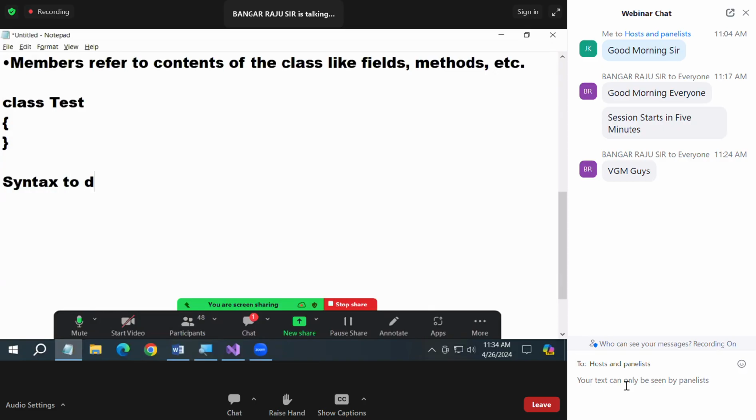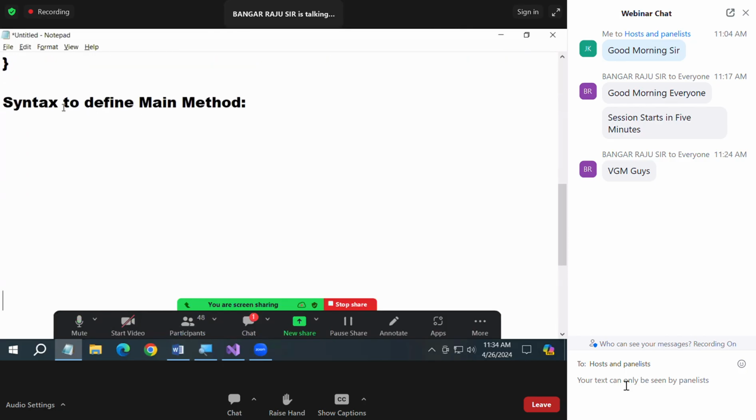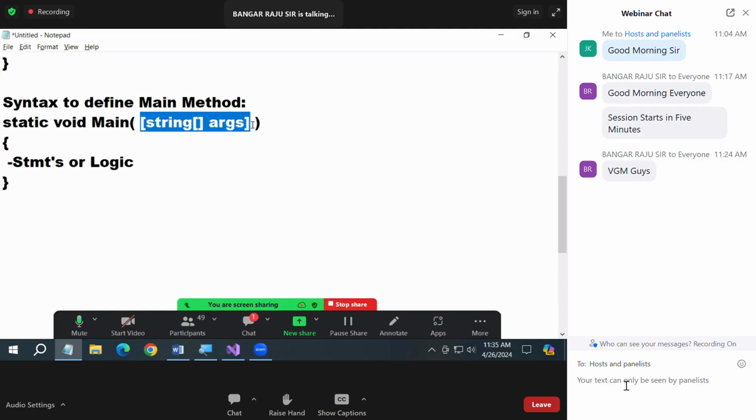Watch this, guys. Syntax to define main method. You know this already. First, compulsory, it should be declared static. Second, void. The same C style, only void. Next, main. And here, listen, we have an optional thing now. What is that? String args. And here you write your statements or logic. See, is string args mandatory or optional?